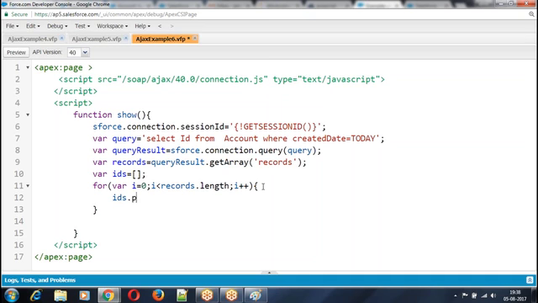IDs dot push records of I dot ID. Take one by one record and add the ID of the record to the array of records. Then how do you read?